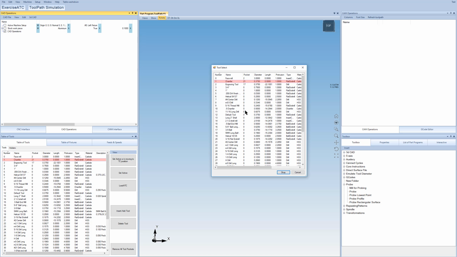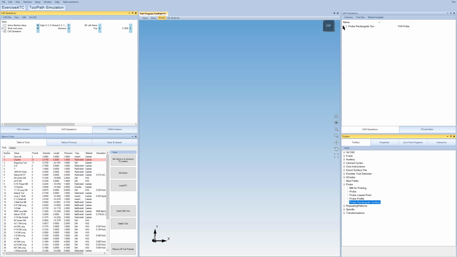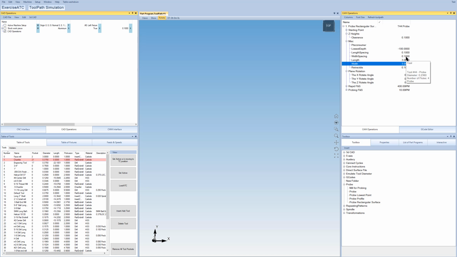Okay, so we're going to give it a tool here. We'll pick the probe at the bottom, and open that up. We're going to change our length to 3, which is in the X direction, and then our width, which is in the Y direction, to 3 as well. And we're going to give it a spacing. We're going to leave it at 100 thou in each direction. So that's going to pick up roughly 30 points in X and 30 points in Y.